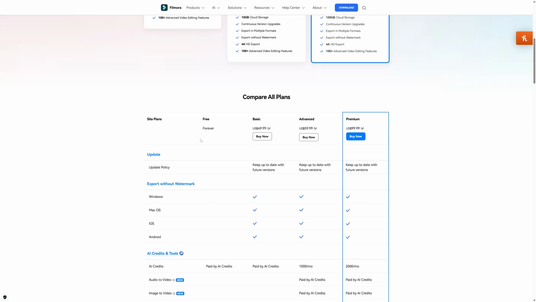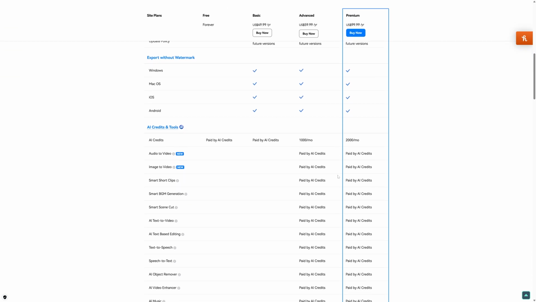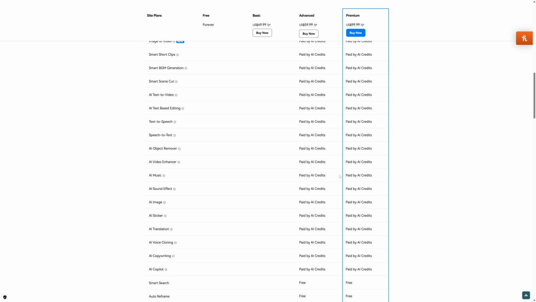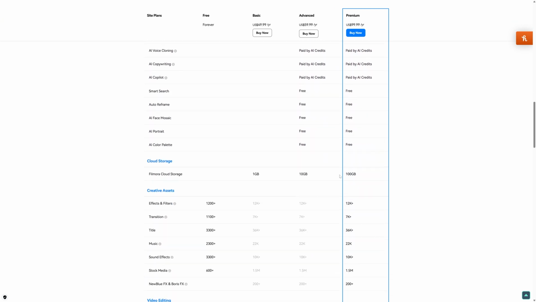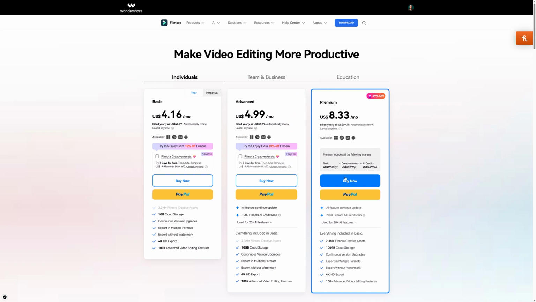Filmora's average monthly subscription price is one third of CapCut's, making it more attractive compared to Adobe Premiere Pro or also Final Cut Pro. With its rich features, it surpasses free tools such as VN or iMovie, making it ideal for budget-conscious users.